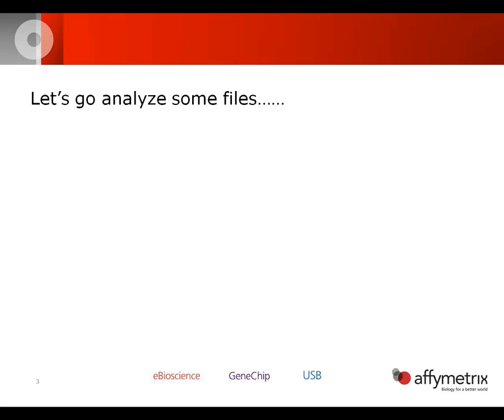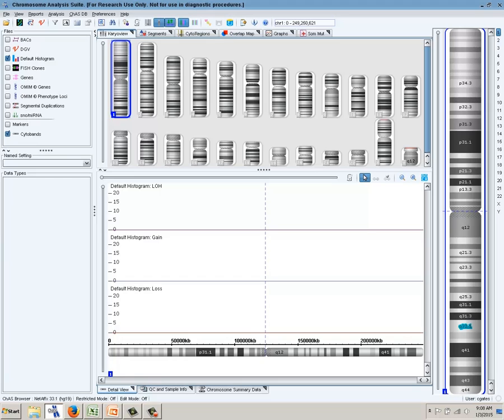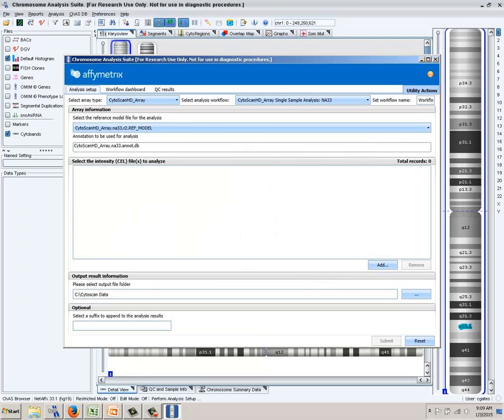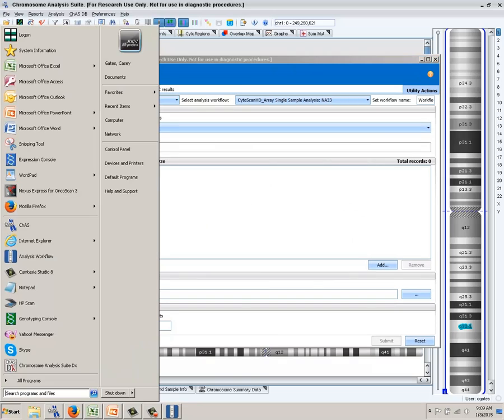Okay, so let's go ahead and go into the software and analyze some files. If you're coming from the previous tutorial of installation and library file setup, this is the screen you would see. So there's two ways to launch the analysis workflow. One would be to come up here to Analysis, Perform Analysis Setup, and you can launch the Analysis Workflow module through the browser, or you do not have to have the browser open.